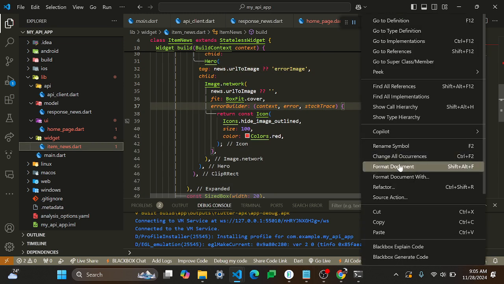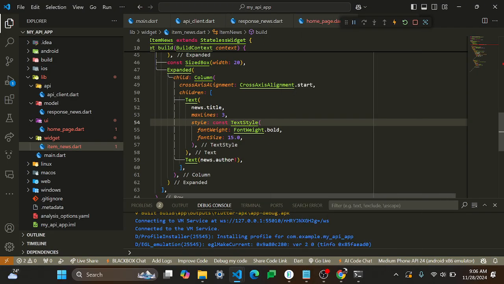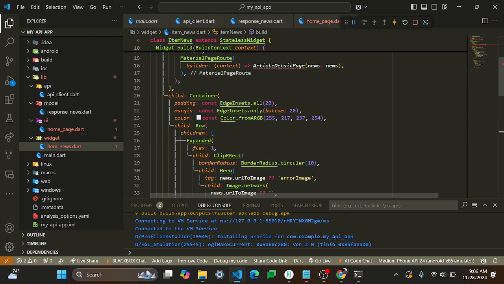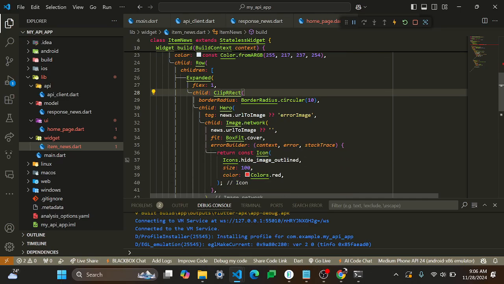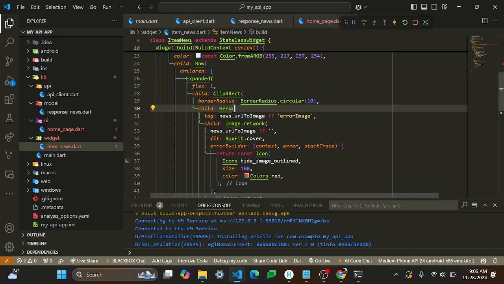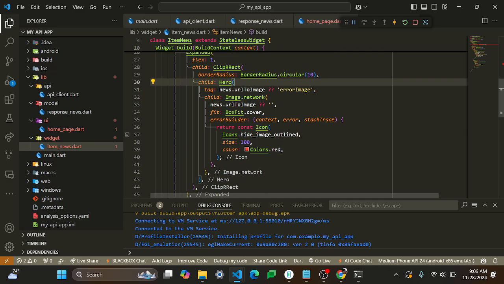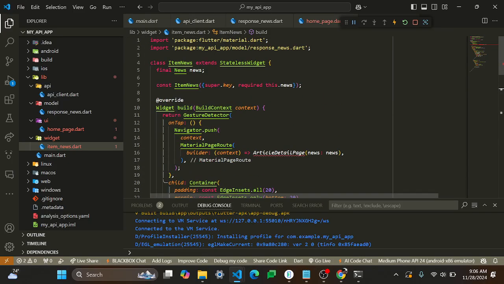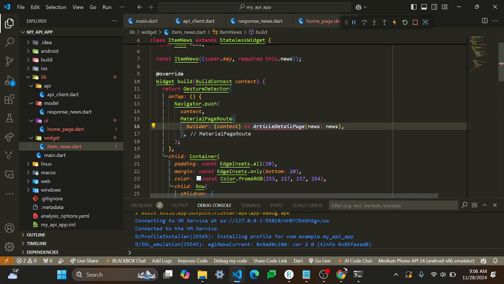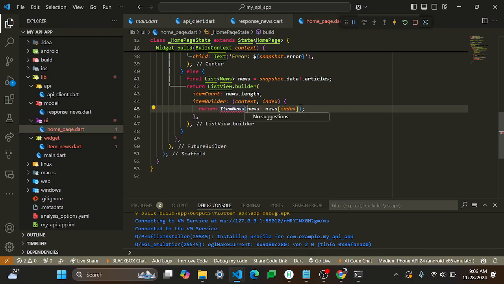Okay, guys. So the code for the item list is finished. Before that, I will just edit a little about this clip array. The clip array is the parent of the hero, and above the hero there will be an image network, because we'll use some little animations. And here we got some errors again because we haven't made the article detail page. For the home page, we need to import this item list first.